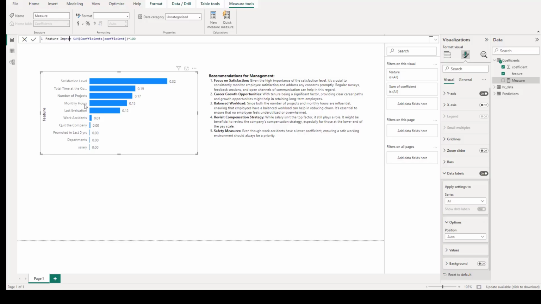Feature importance. Let me spell this right.